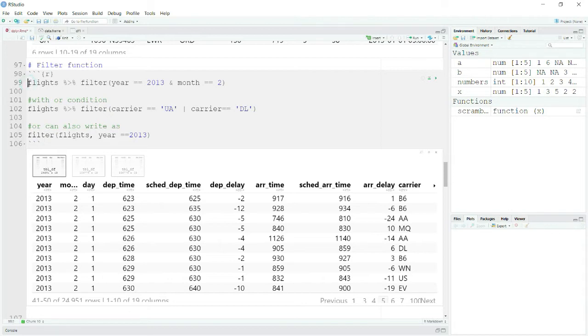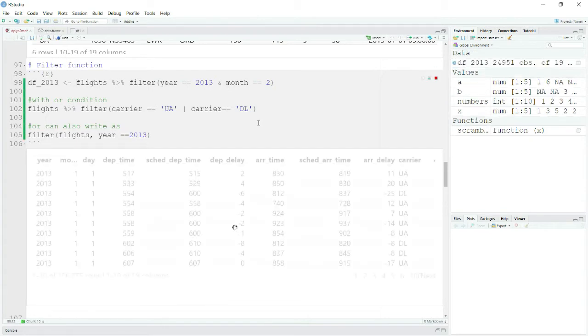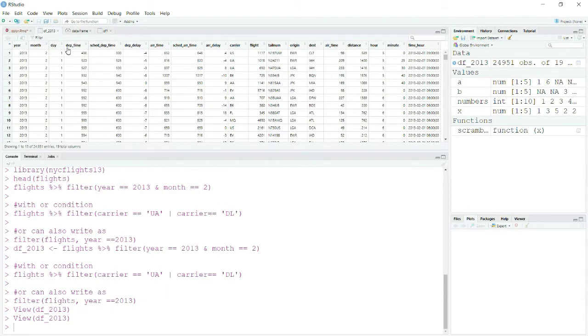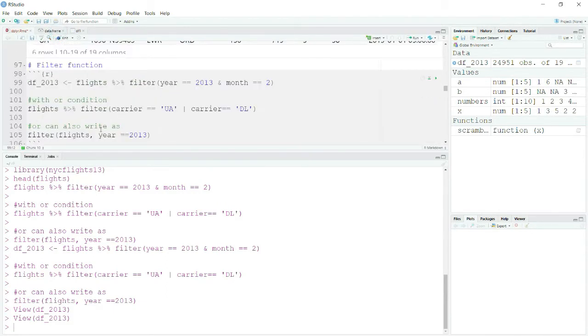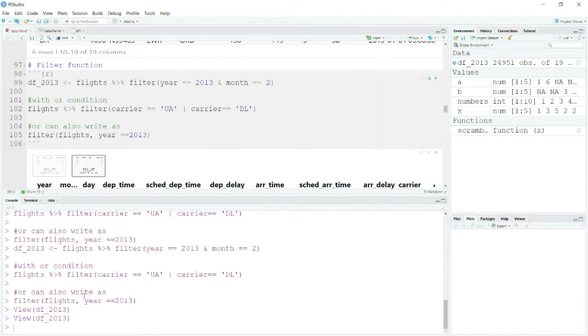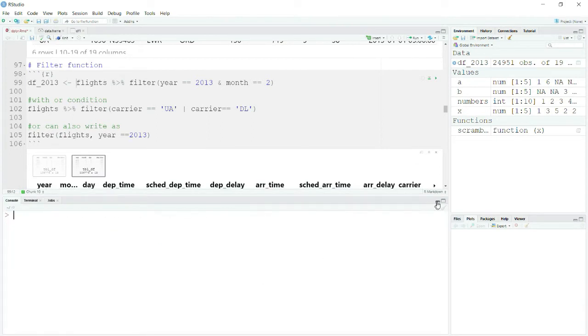If you want to store it, you can simply write, let us say, tf underscore 2013, and this way you can save the Dplyr data. So now you see that I have created another data frame from this query. This is basically the way, using simple R functions, by which you can store your data in Dplyr.